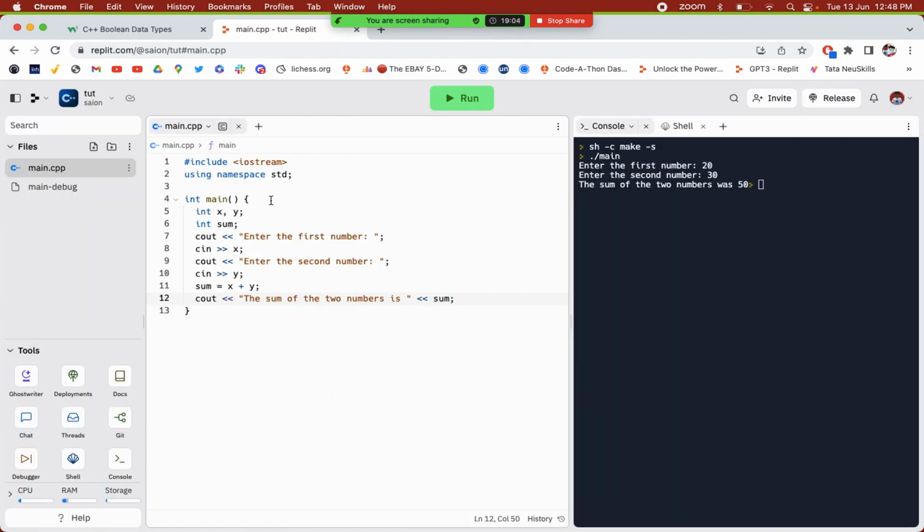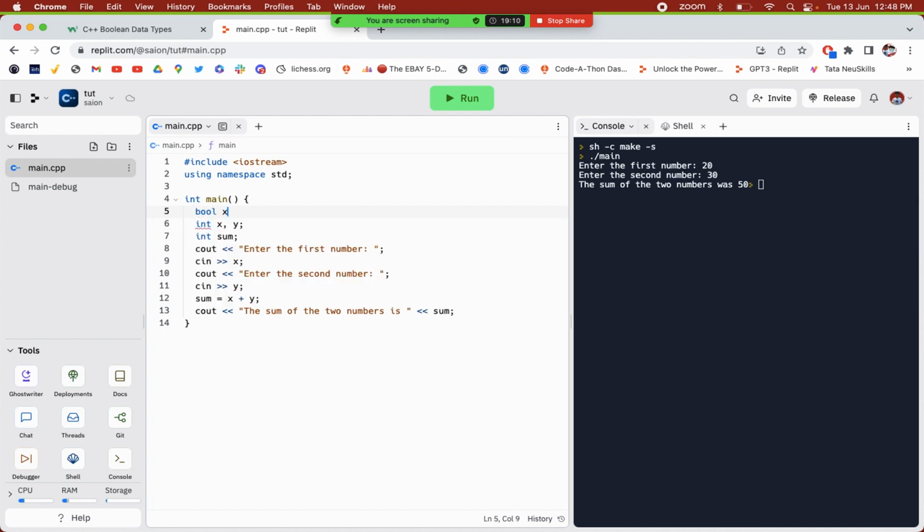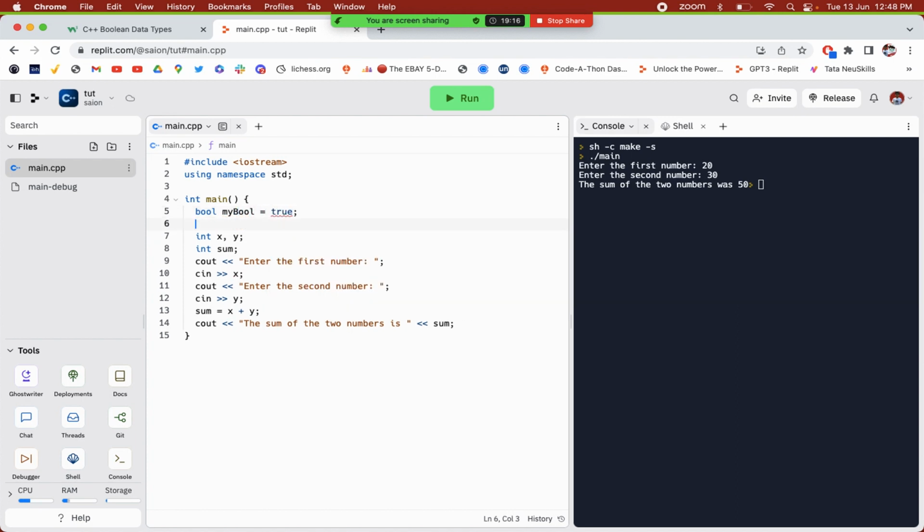I'll just close this. So when you have a boolean, bool, and for example, my bool is equal to true, and when you try to show the boolean value, so when I say cout my bool, you'll expect to get true, but you will get 1. So before enter the first number you can see 1 over here. So whenever you try to access your boolean value, true will always give you 1 and false will always give you 0.